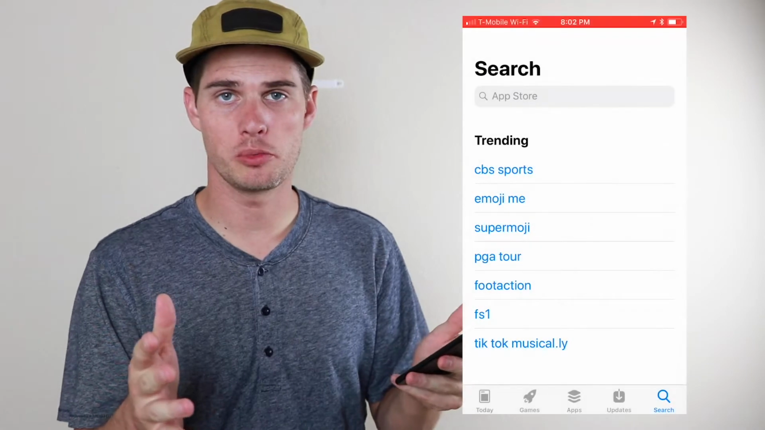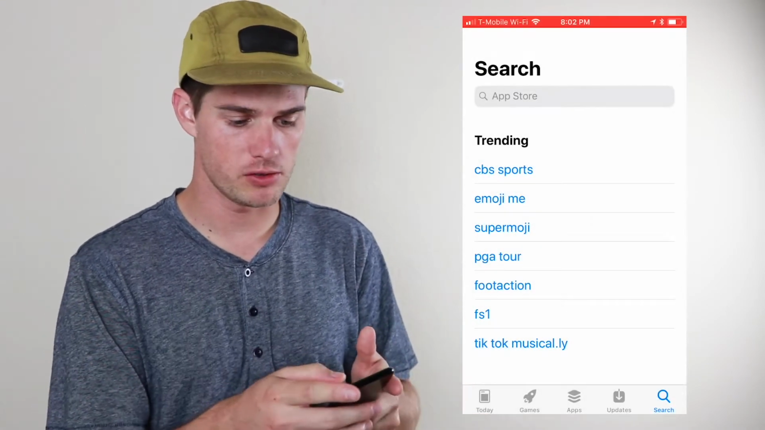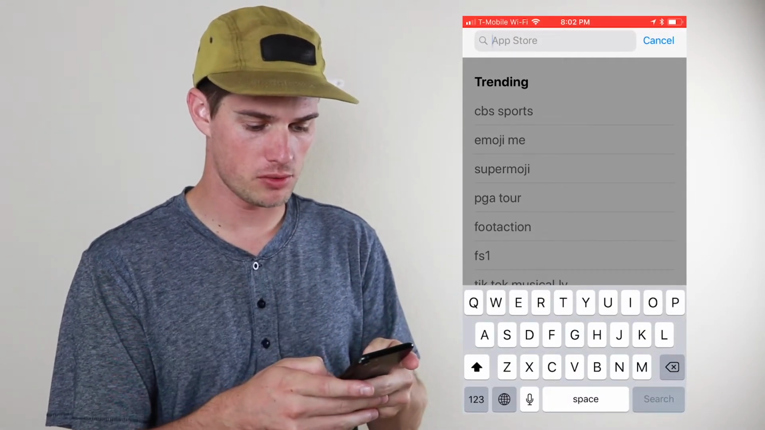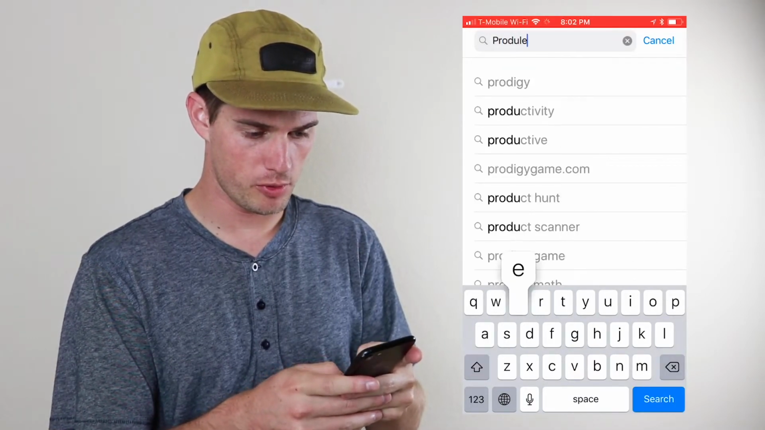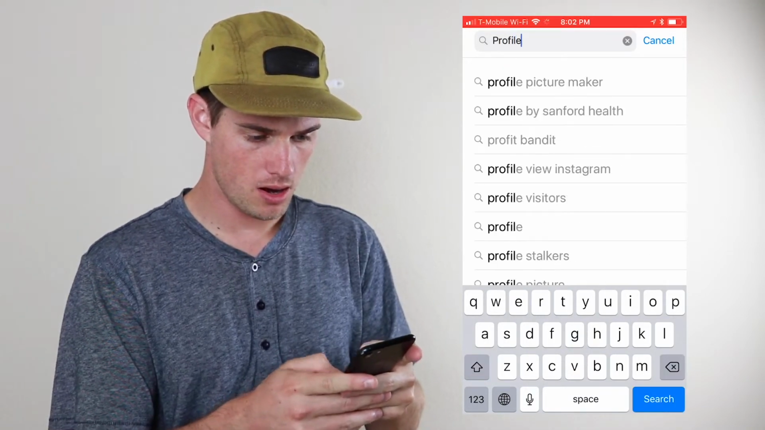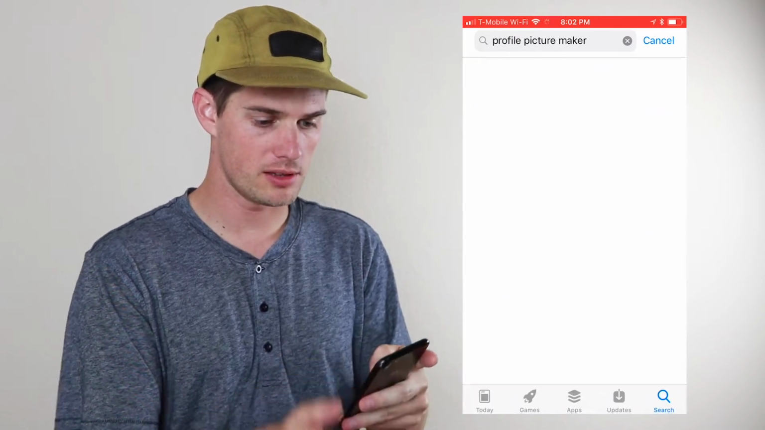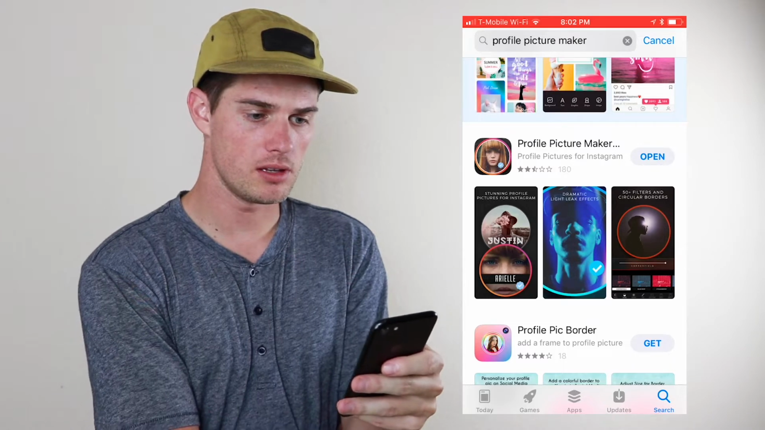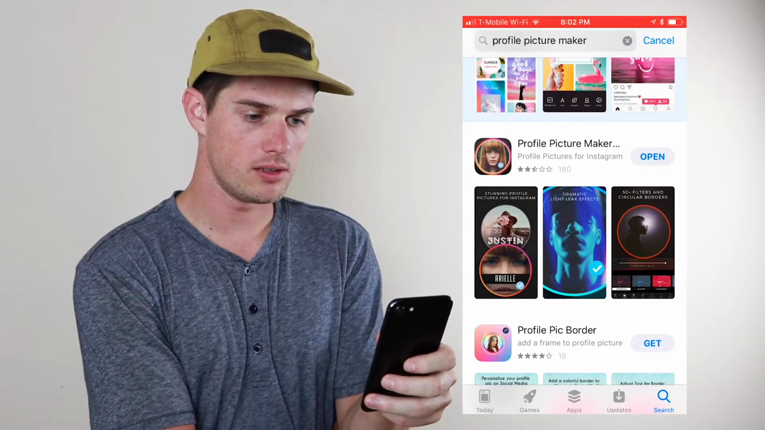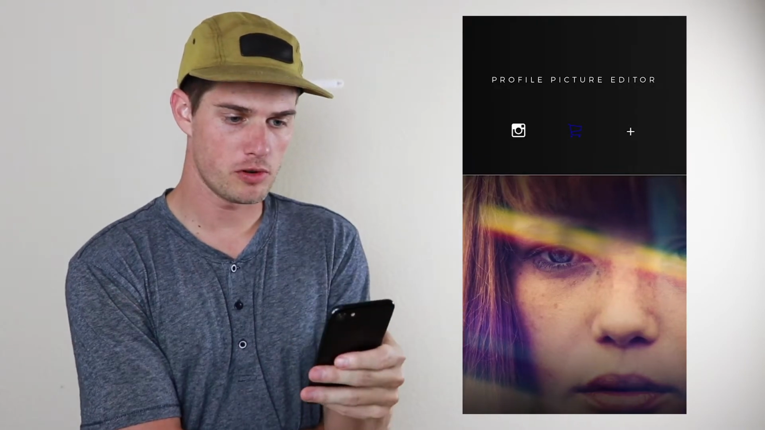I'm not sure what this will be for Play Store, sorry if you're Android, but for iPhone in the App Store, search Profile Picture Maker right there, the one that is suggested. This one with the girl in the icon, that's the one you want. I'm just going to click open there, and it brings me to this profile picture editor.